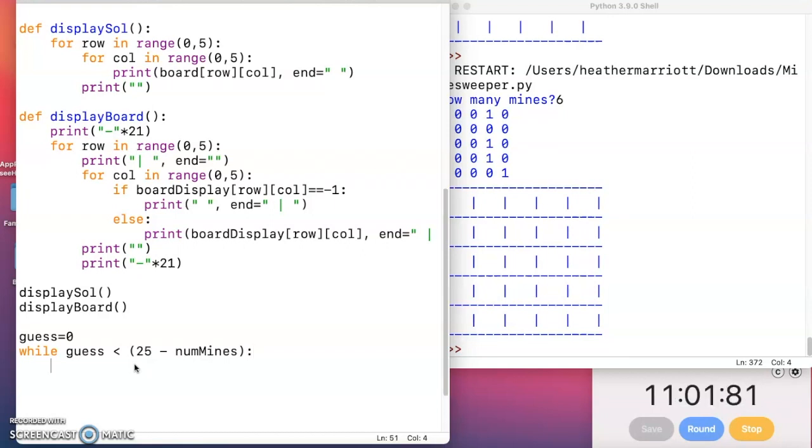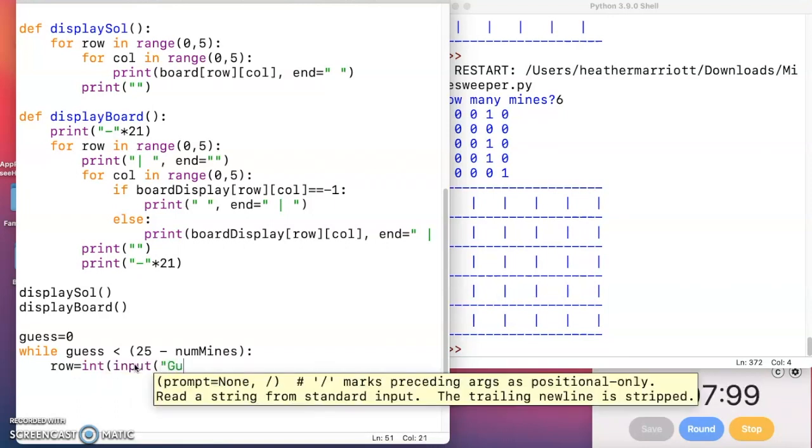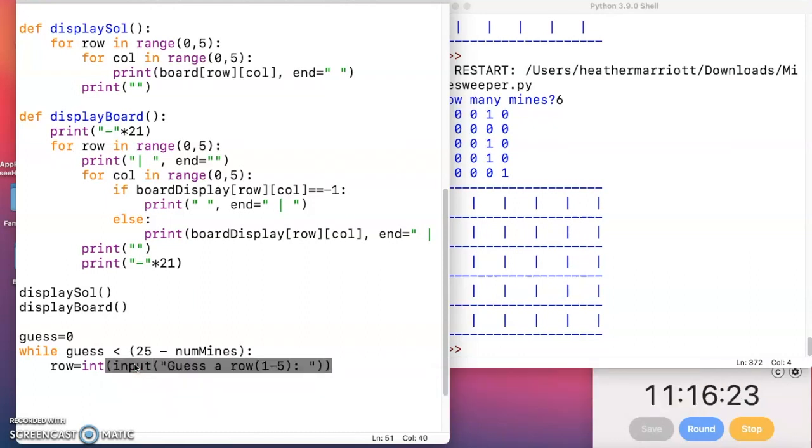So while they still have guesses left, we'll ask them to guess a row. And I'm going to have the user type between 0 and 5 because humans think in terms of 1 as the beginning row, even though computers may think of it as 0. So we've got our guess for the row, and we'll also have a guess for the column.